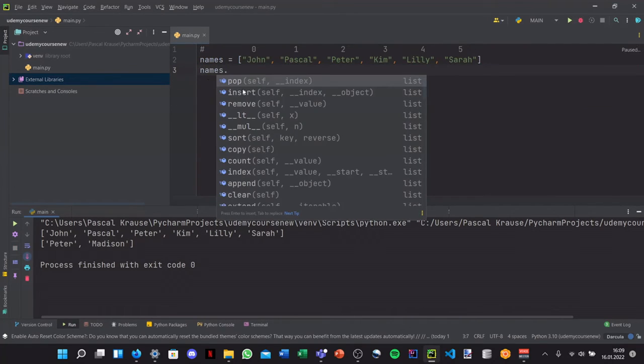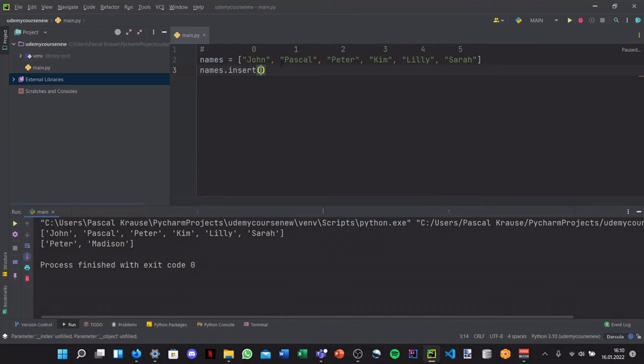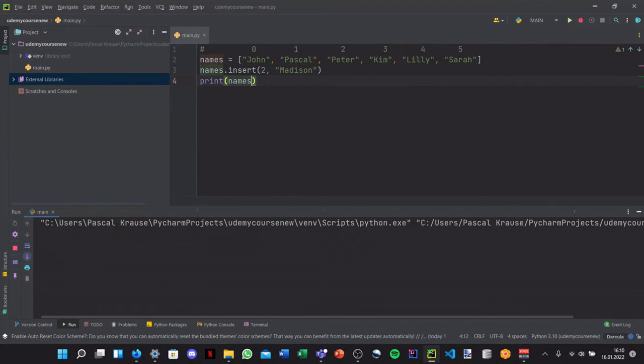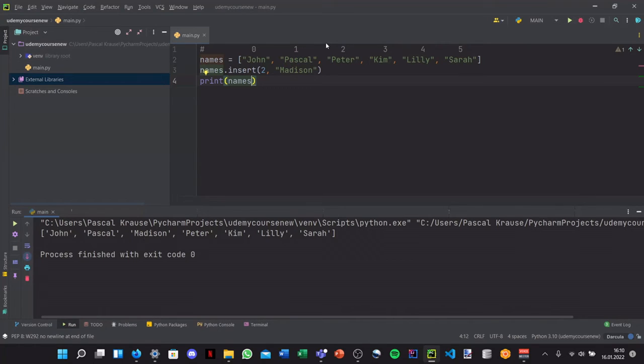So we can write names dot, and you can see there insert, remove, sort, copy, count, index, clear, and so on. We can, for example, insert a new value. As you can see, we define the index and then the object. For example, I want to insert at the second index, so the third value, Madison, and then print this out. If I run this really quickly, you can see John, Pascal, Madison. So we inserted at the second index right here, which is the third value, Madison.